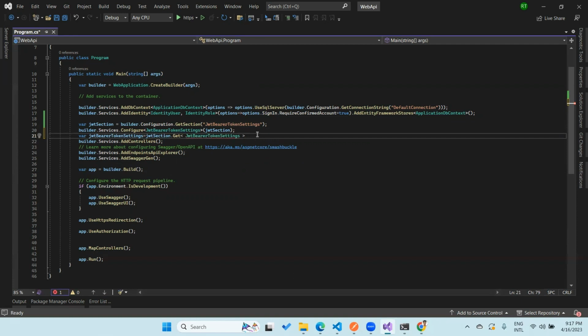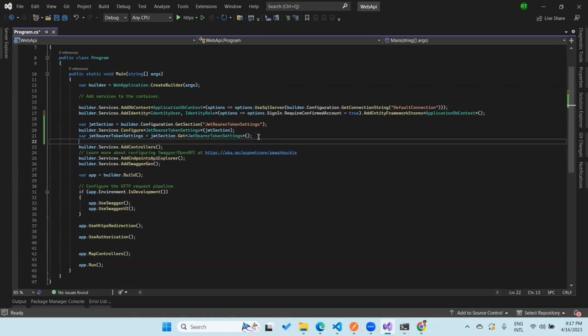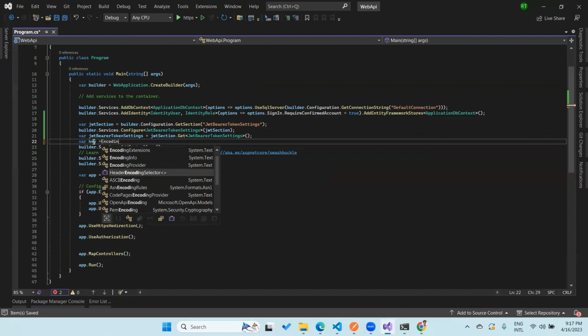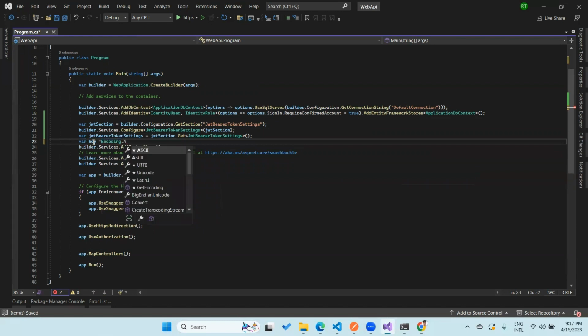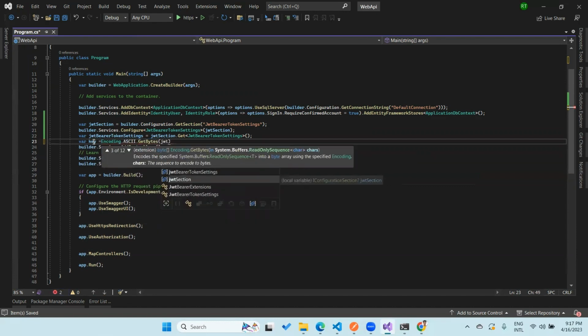So this one. And from that, we will need key will be equal to ASCII dot get bytes JWT bearer token settings dot secret key.